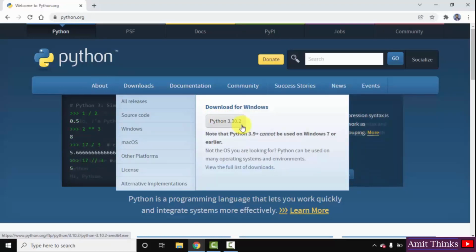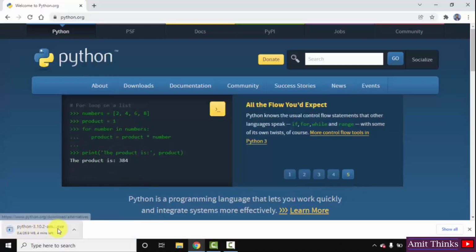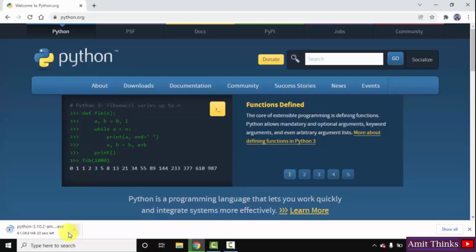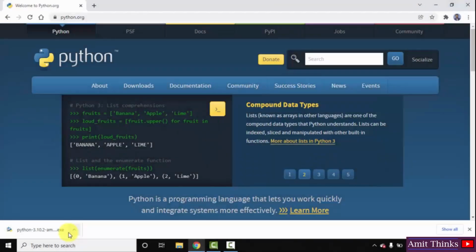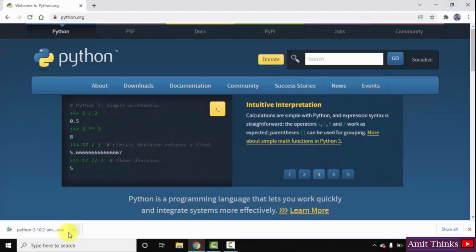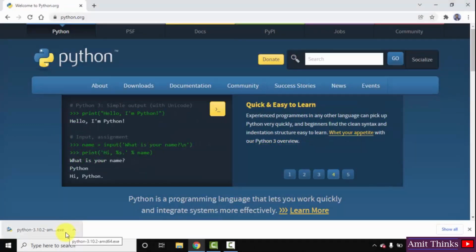This is the current version, Python 3.10.2. Click on it. On clicking, the download started, it's only 26 MB. You need to wait for a few seconds. So guys, you can see the exe file downloaded. Now I'll double click on it to install.